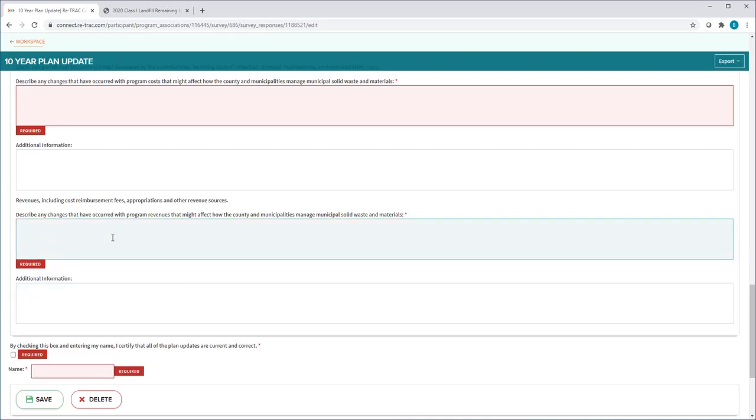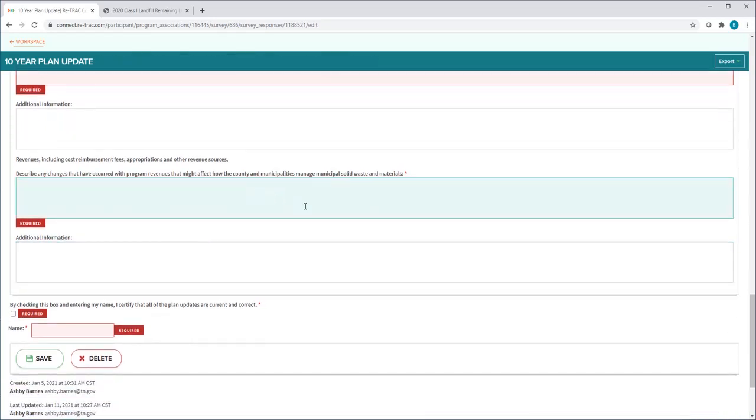Anything that can let us know how you're able to manage with things financially, and then any other additional information as well. So you've probably noticed by now that there's this area here that says, "By checking this box and entering my name, I certify that all of the plan updates are current and correct." I'm intentionally leaving this blank.